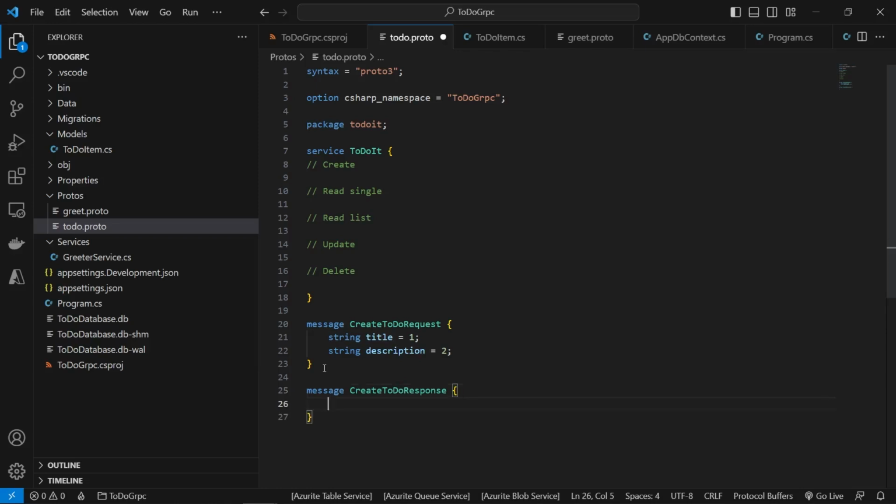And I'm just going to return the ID of the object that was created. Put that in position 1. Now you could of course specify all the attributes here, all the properties here if you wanted to make it a little bit more like REST, but I'm just going to keep it simple.